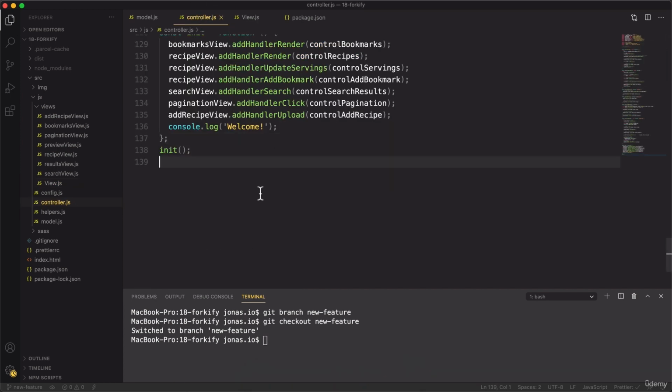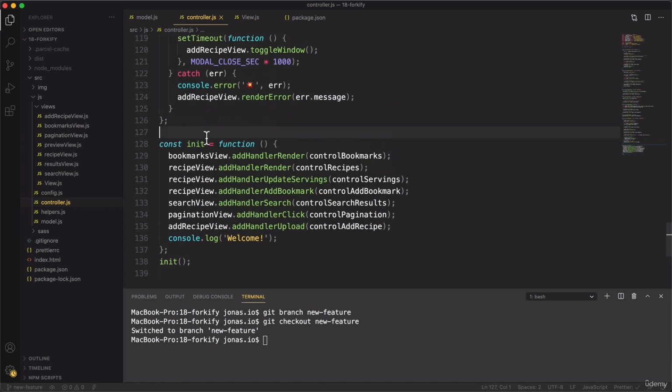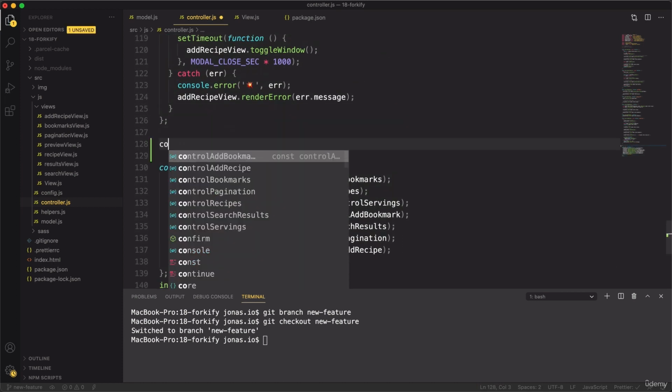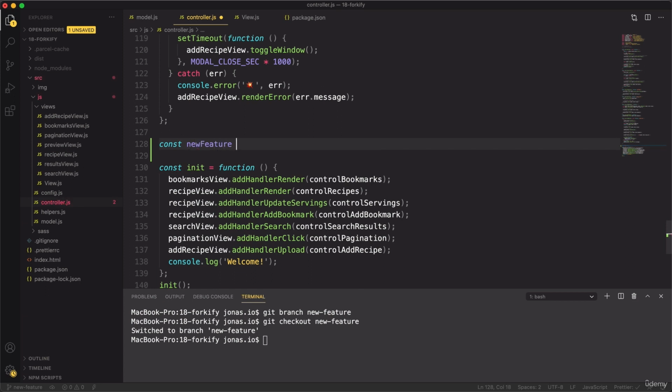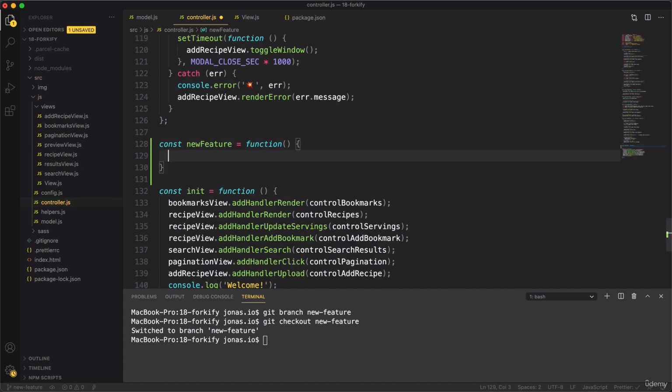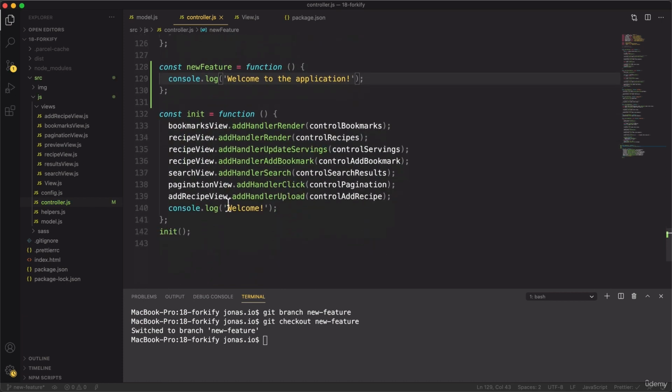So let's quickly add some modifications here. Let's add a new function. New feature is simply a function which logs to the console, welcome to the application. Okay, and we also delete this code from here, and then we want to call that function down here. So nothing significant. This is again just to simulate.